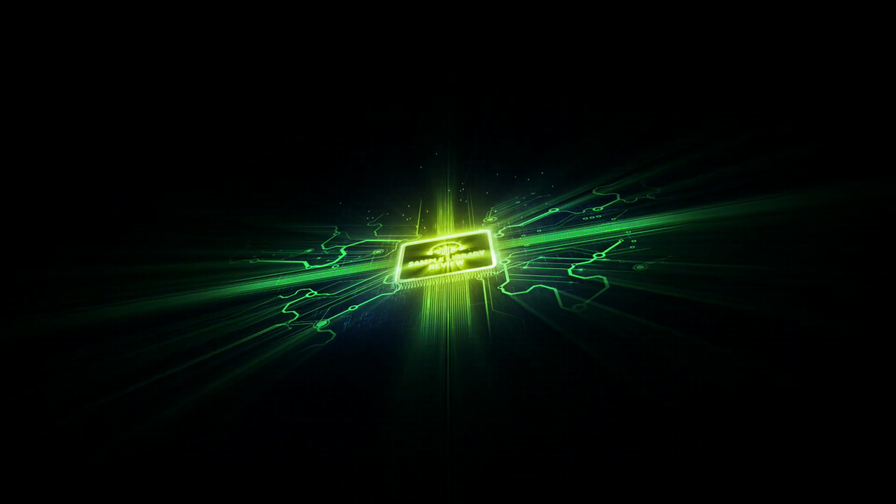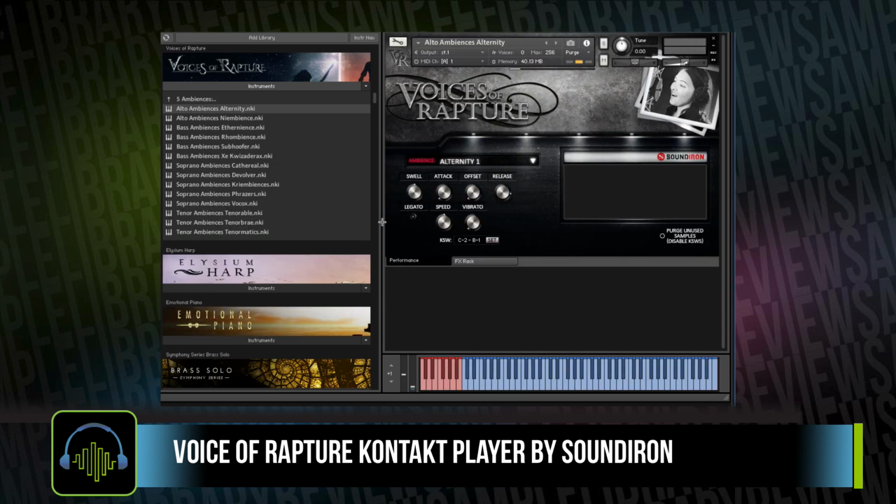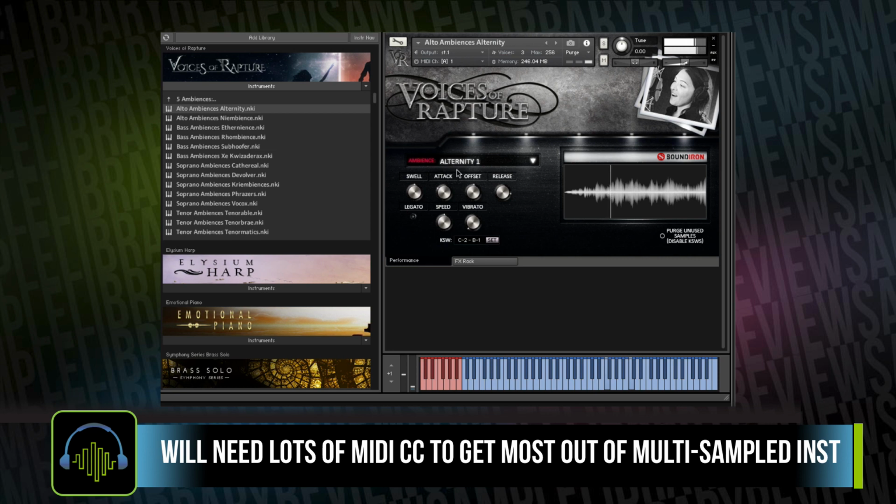Now, vocal instruments as a whole always give me a little bit of a pause. It's so difficult to make something that's sing-songy playable as a multi-sampled instrument. I think the way that Soundiron has attacked these 4 voices with their legatos for the pure vowels works really well. There is a nice bit of legato when you play. It does sound natural, but I think you will need to get in there and use some CCs on your swells, your attacks, your speed, and your vibrato to really pull off the most realistic kind of singing that you can.